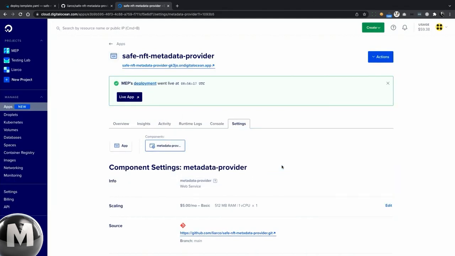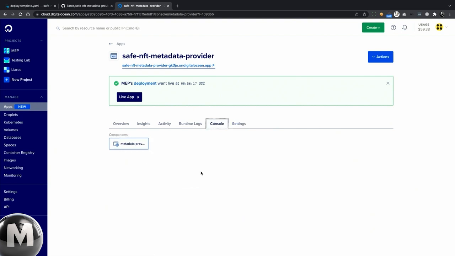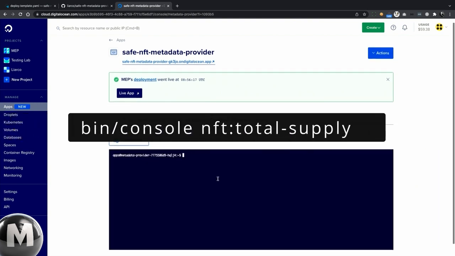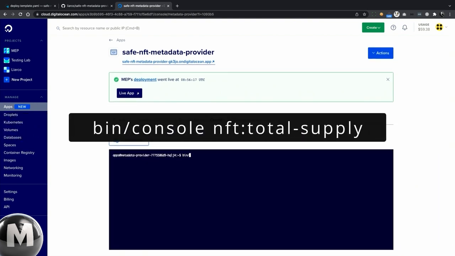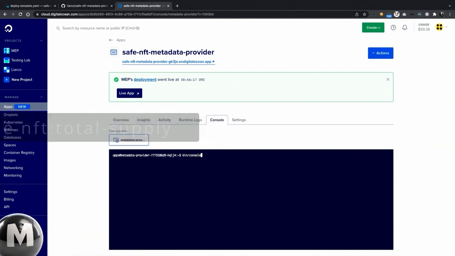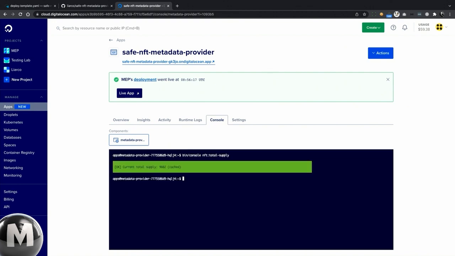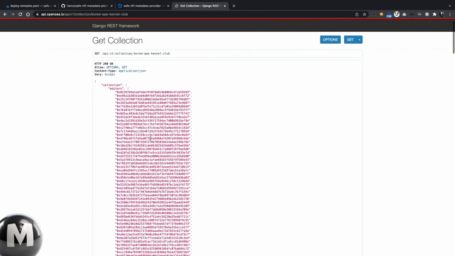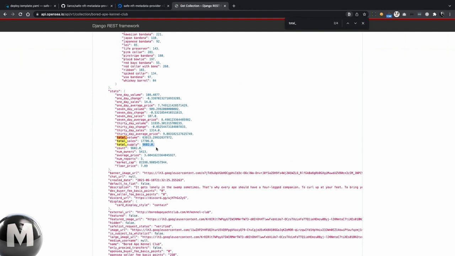And here it is! The new app should now be using the OpenSea stats provider. Let's verify it. We open the console, we run the total supply command, and it says 9,602, which is correct. If we check the API manually, this is exactly the value that we were expecting.